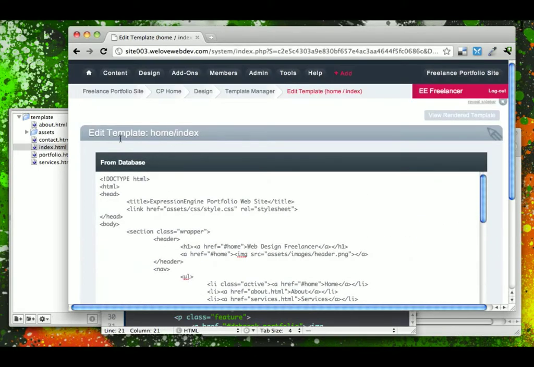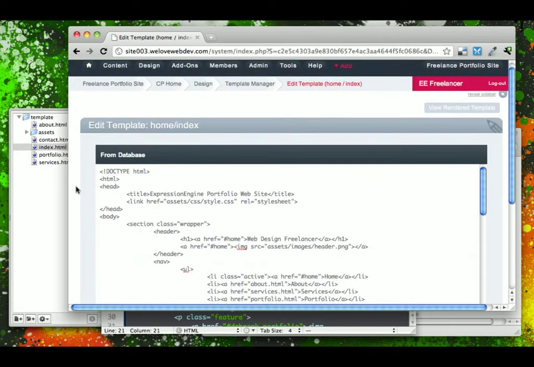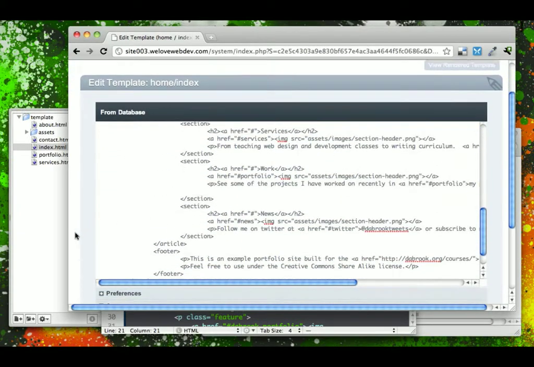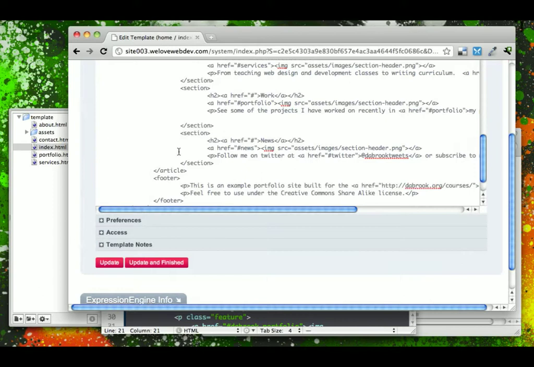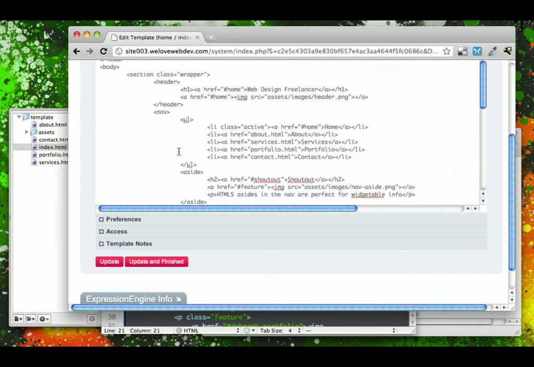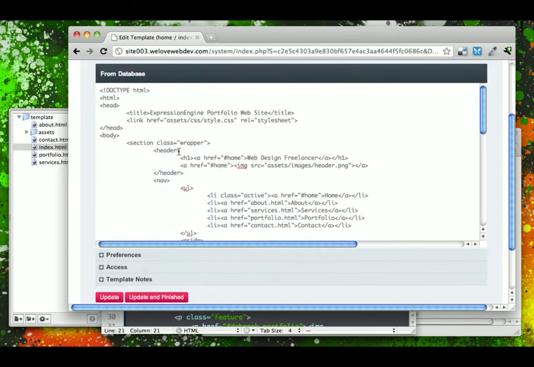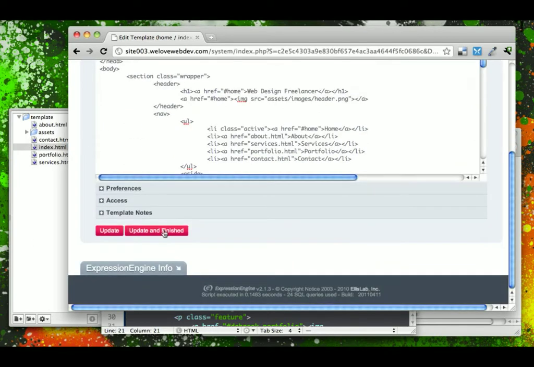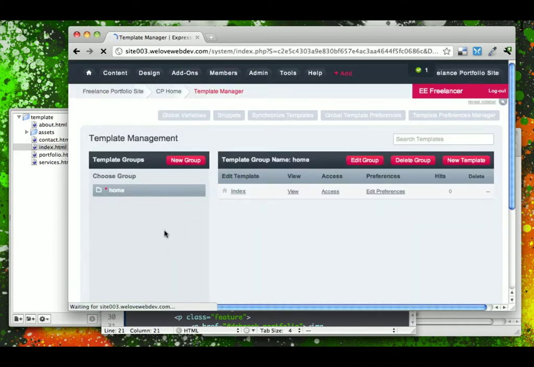This template editor in ExpressionEngine will let us edit any of our templates on our site pretty easily online. They do have options to be able to save these files offline and edit or save them to your server and edit them via FTP, but we'll just be using the control panel for this example. So now that we have all of our static content saved, let's go ahead, update and finish this template.